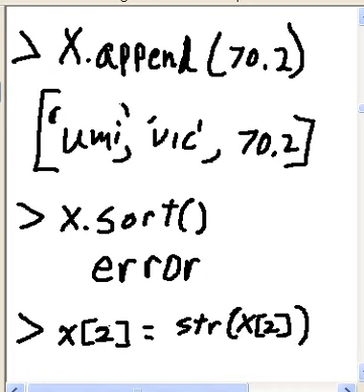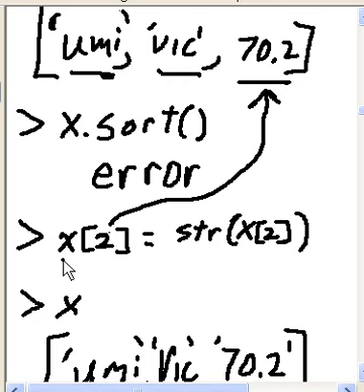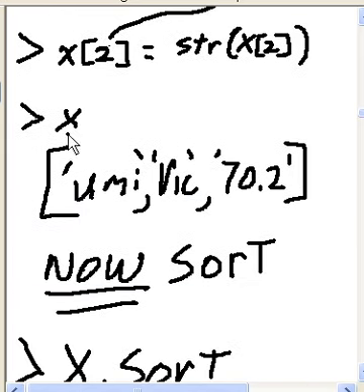X dot sort, I'm going to get an error. Why? Because of different data types. X dot sort, error. The 2nd element of the X structure is now equal to the following: take X element 2 and make a string out of it. So I've just converted the 2nd element, 70.2, to a string. Now you can key in X, hit enter, and you get Umi, Vic, and 70.2, but 70.2 is in quotes. So it's a string. Now we can sort.